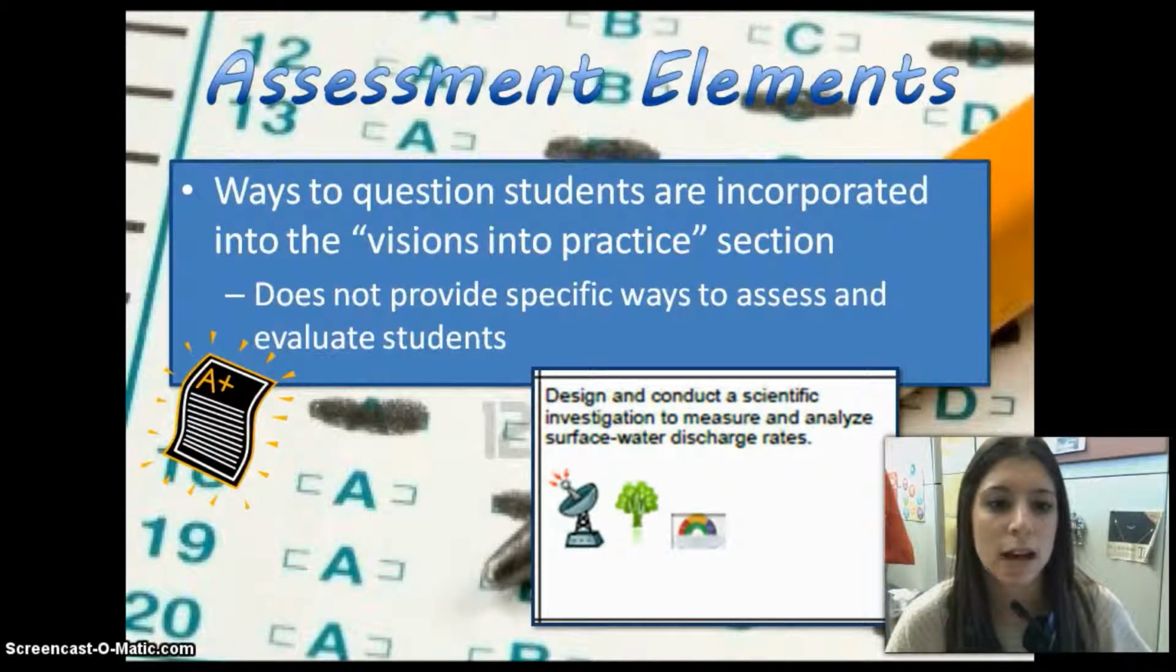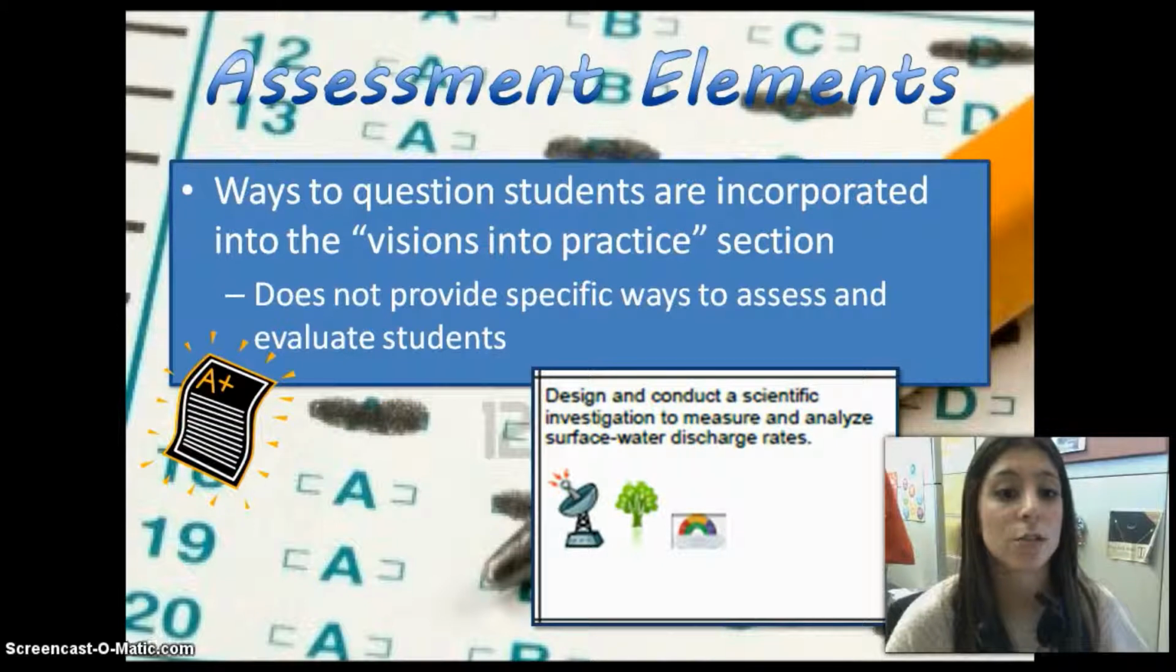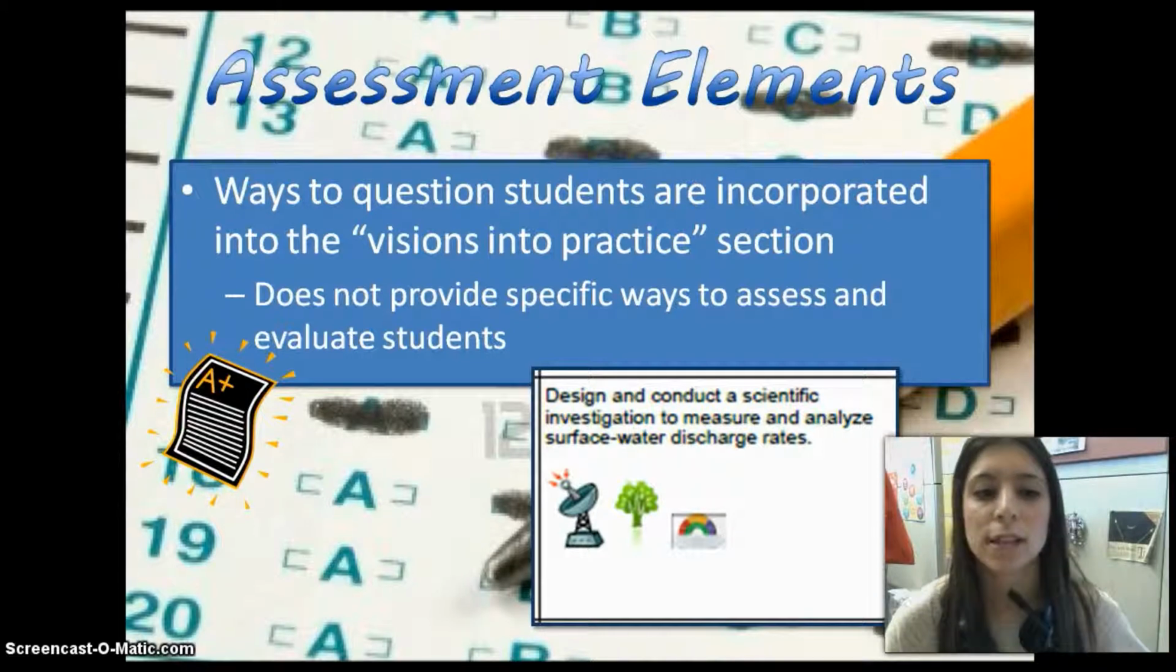Assessment elements. This was the only thing that I was kind of disappointed in. It did give you ways to question students in the visions into practice section. I personally, as an educator, would like more ways to assess students incorporated into the standards and other ways to evaluate them. I'm always looking for new ideas, just like any other teacher.